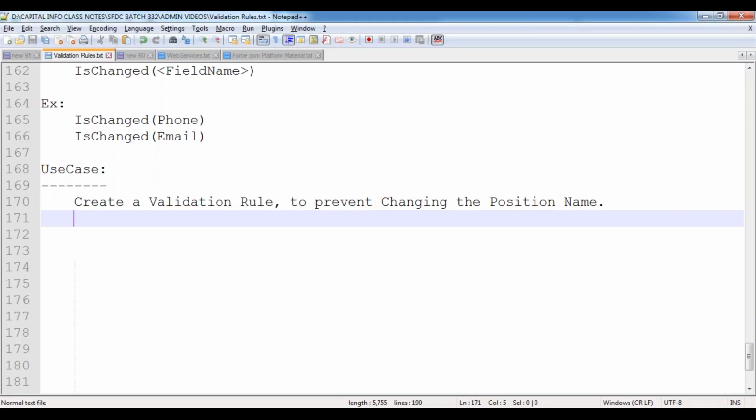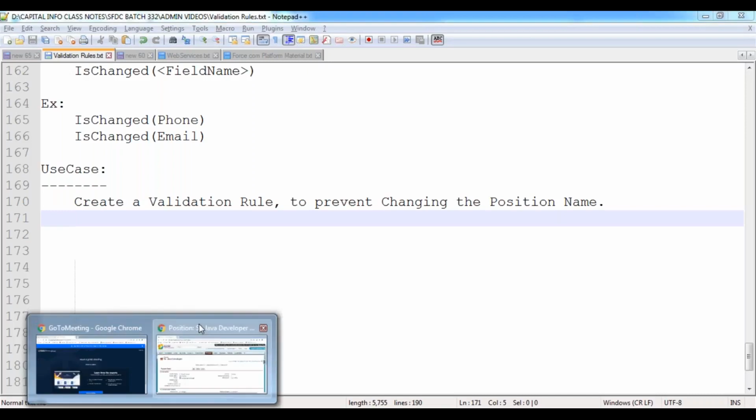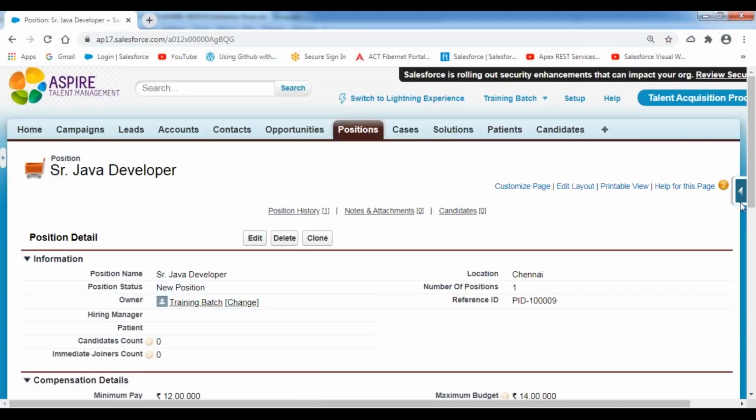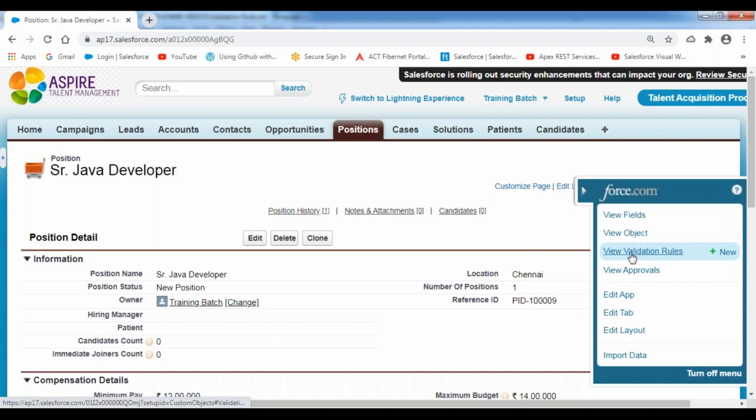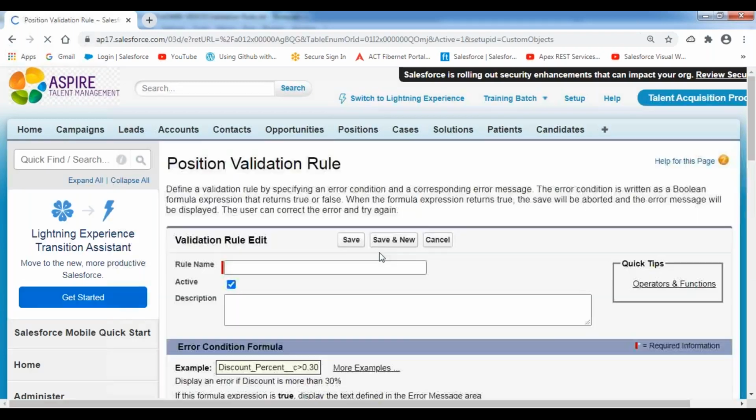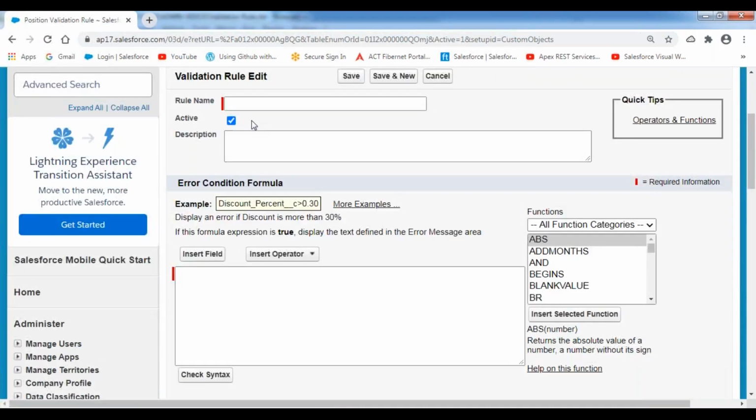Now, I want to prevent the user from modifying that position record name. When the user tries to modify, I want to show the error message: Boss, you are not authorized to modify this position name, that will be fixed. You don't have the rights to update this. How can we do that? Now let's see. I want to create this validation rule on my position object. So go to view validation rules and click on the new link so that we can create a new validation rule on my position object.